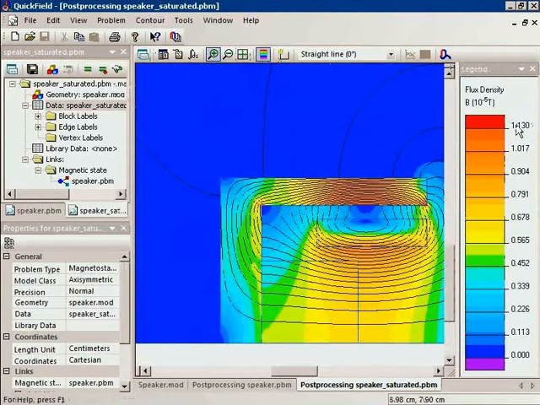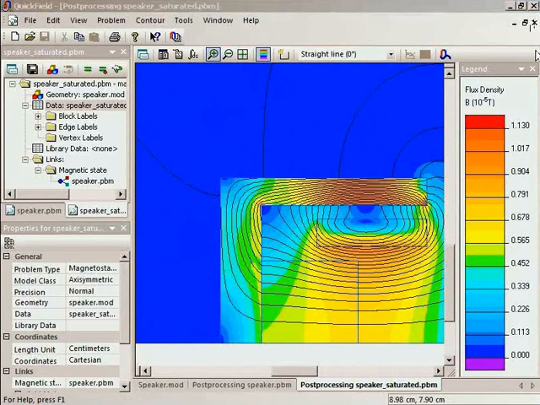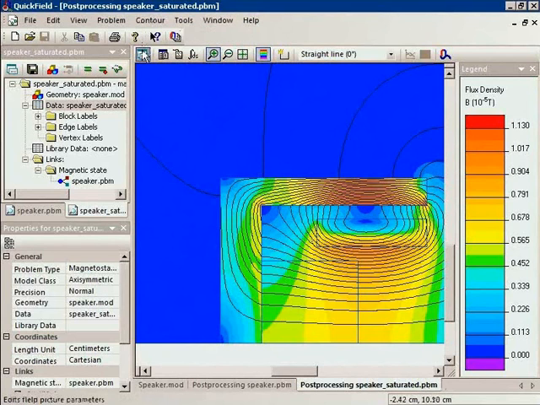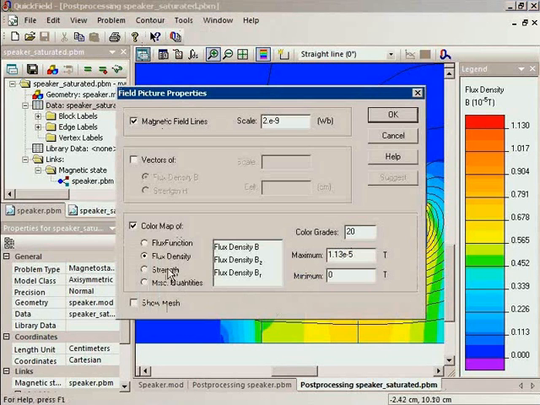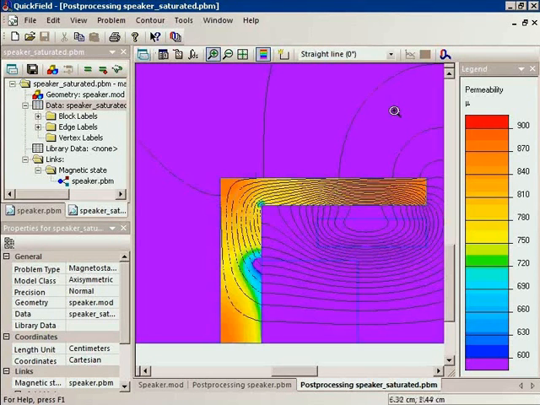The flux density level is really very low now, as I have the only source on the coil in this problem. But let's take a look at the magnetic permeability distribution. You can see the same magnetic permeability distribution. So now I can calculate the inductance with respect of the saturation of my body.